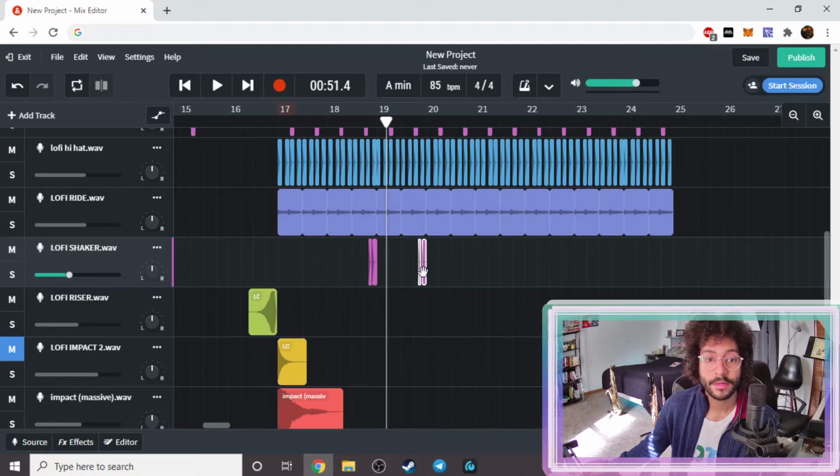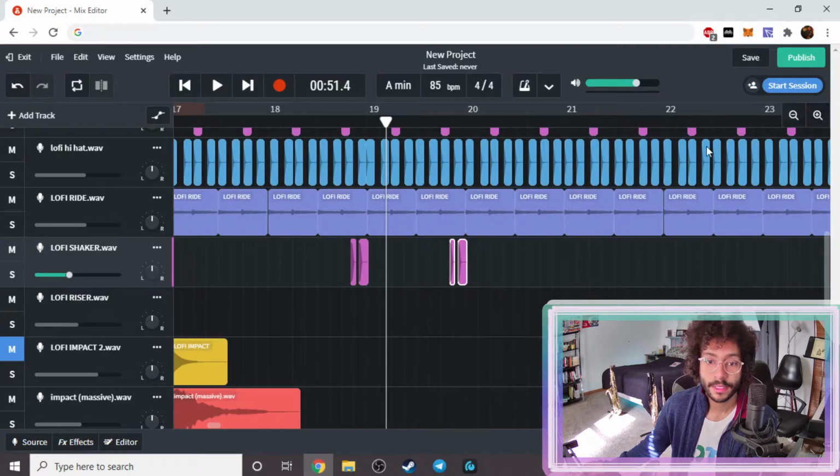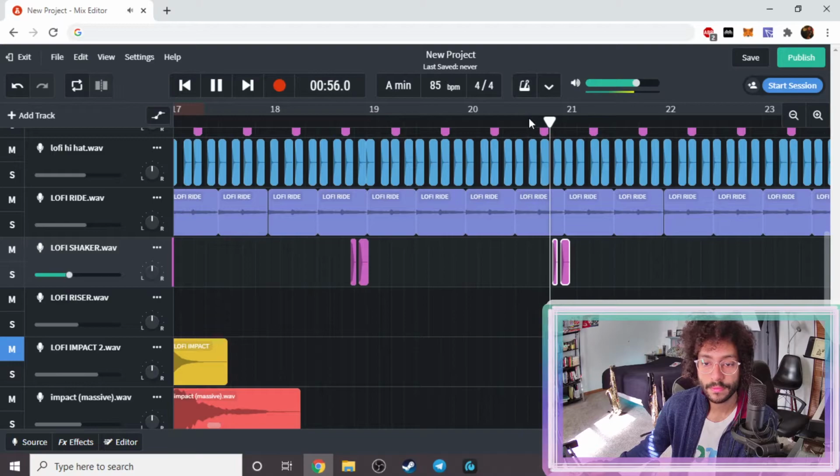But notice how it's just there. It's actually not going to belong there. It's going to belong at the end of 20. Let's hear this now. Cool. Drag it a little bit over.